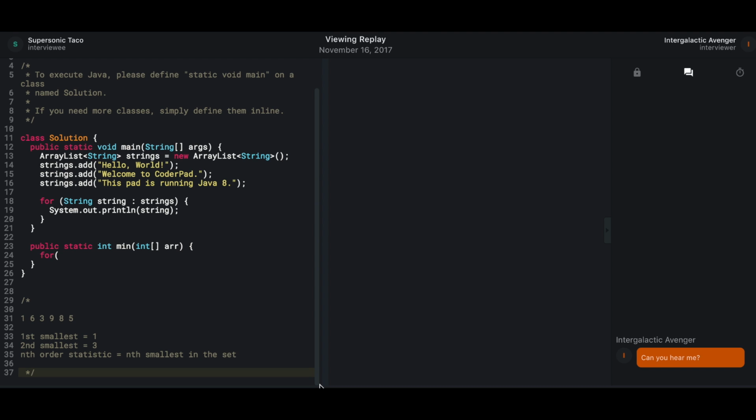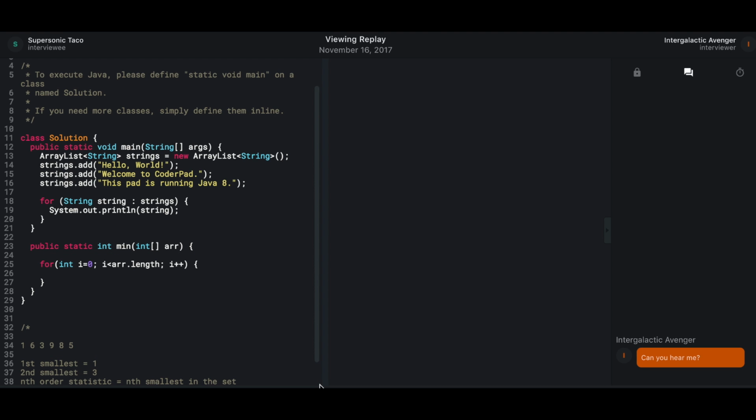So then I'll loop through the array, and for each of those iterations, I'll compare it against a min that I've already set up. So I'll set the min to be arr at 0. And so what should I return if the array is null, or if there's no values? Don't worry about that case. We'll just assume it always has some values in it. Okay, sounds good.